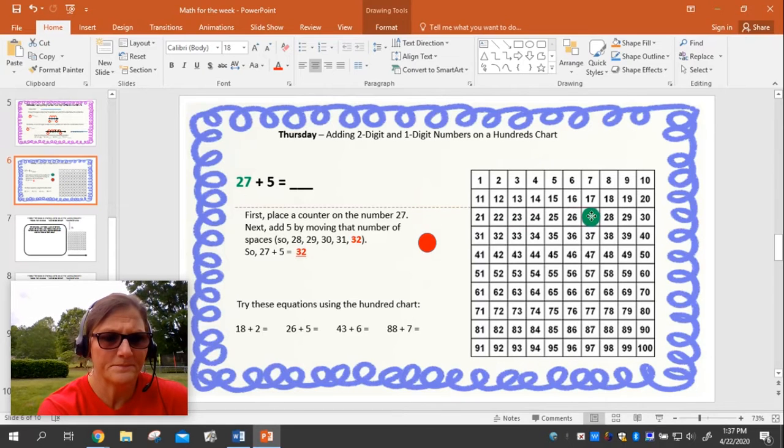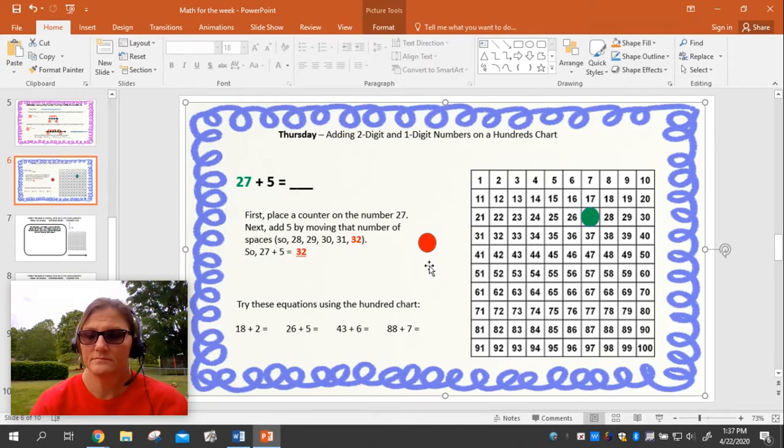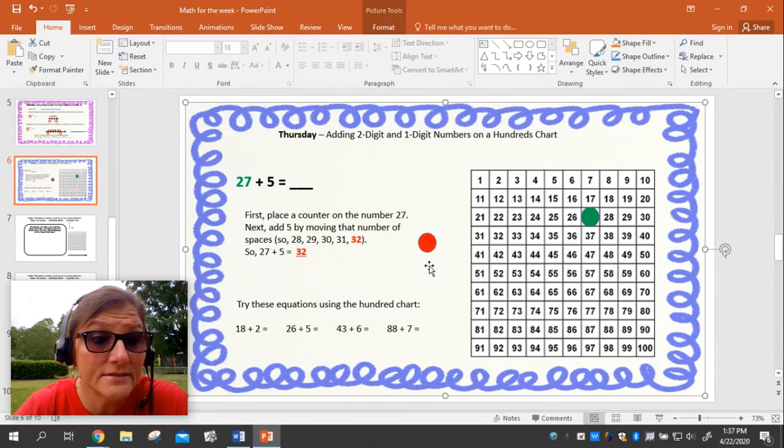So you're going to come over here and bring your counter to the 27. Okay? And if you're at home doing this with me and you don't have counters, you can grab some cereal, you can grab some beans, you can have some Skittles or M&Ms or rocks. Or like I said, you can just use your finger.